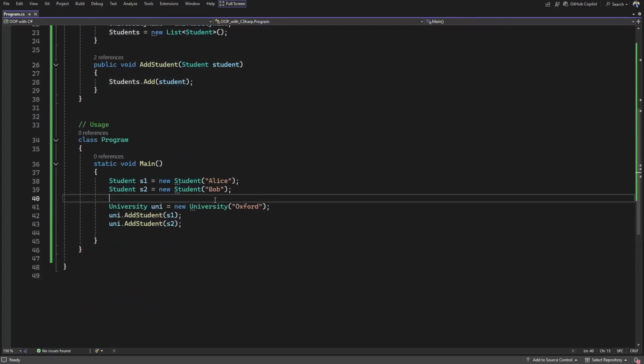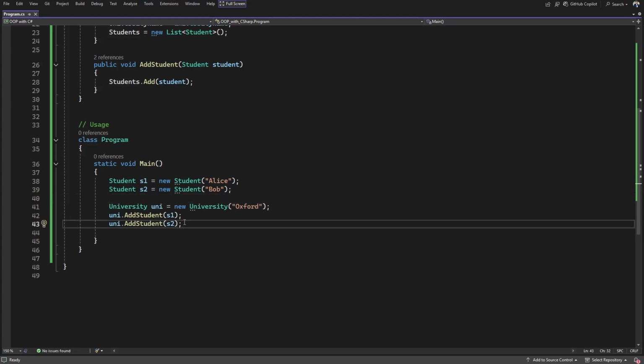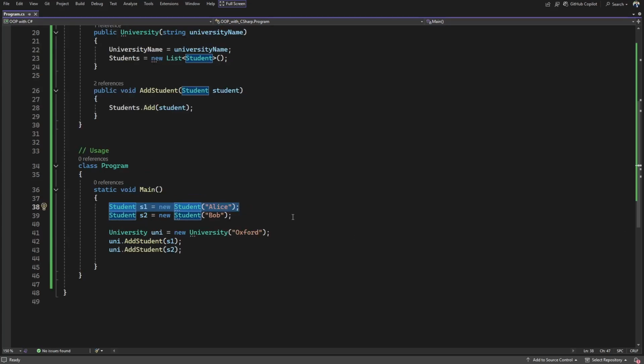In the main method, we create two student objects, Alice and Bob. Then we create a university named Oxford and add both the students to it using the add student public method. The important point here is, even if we remove the university object from the memory, the student objects S1 and S2 still will exist independently. That's what makes this an example for aggregation. Think of it this way: a student may enroll in a university, but the student's identity doesn't vanish if the university closes. Aggregation means the part can outlive the whole.